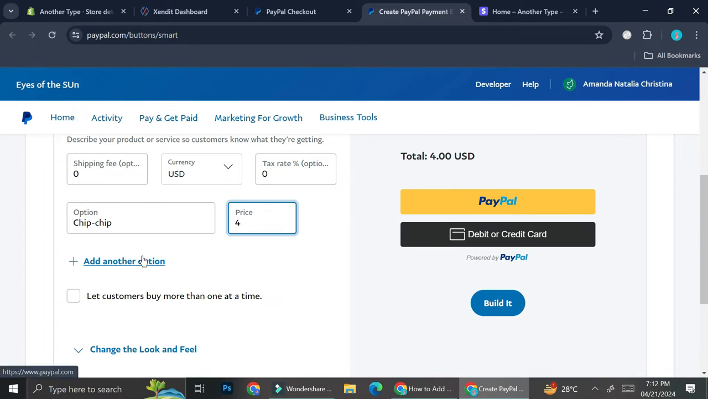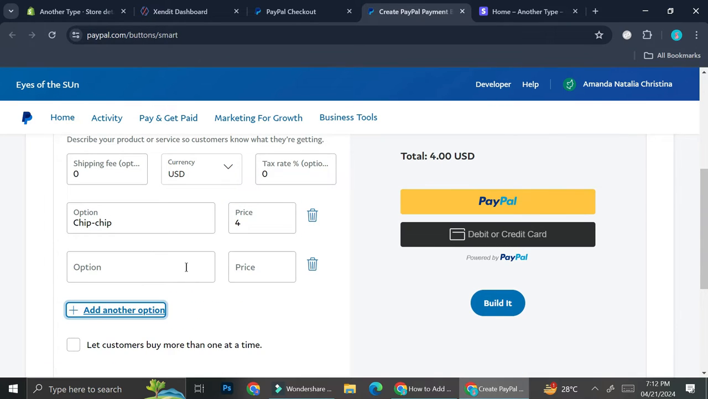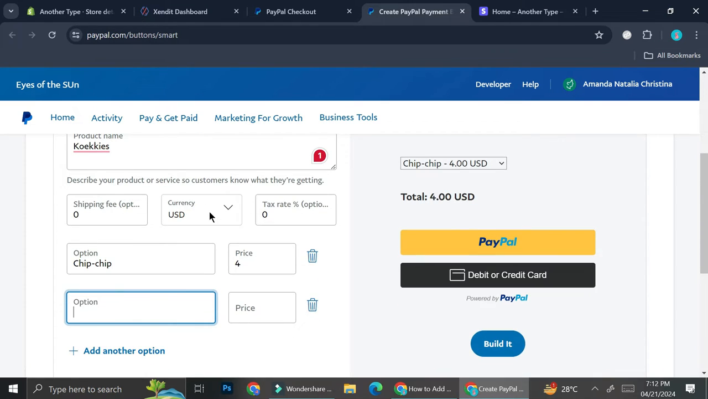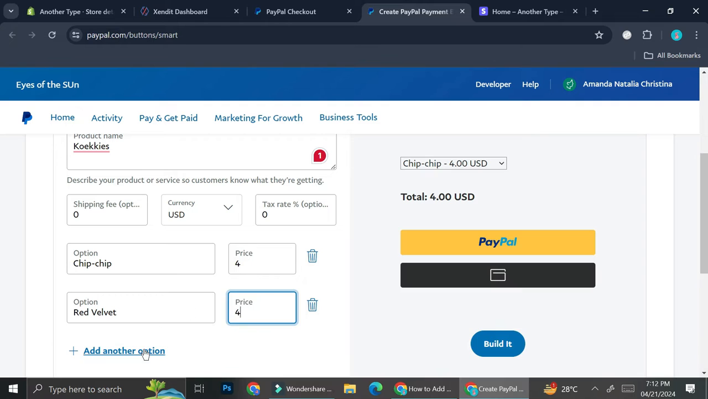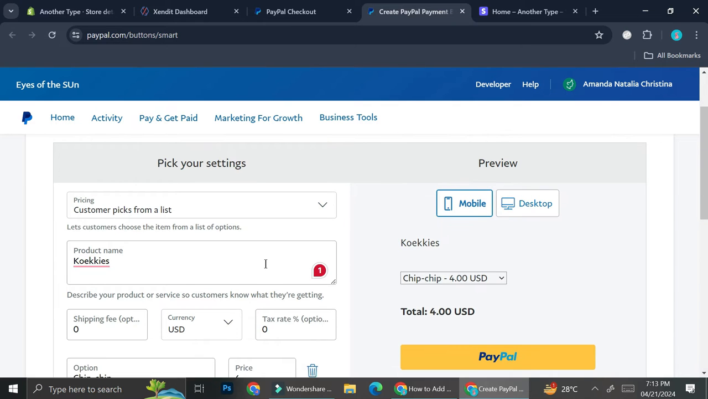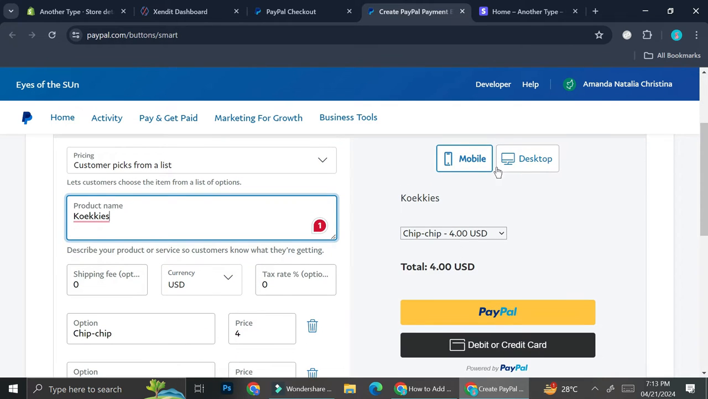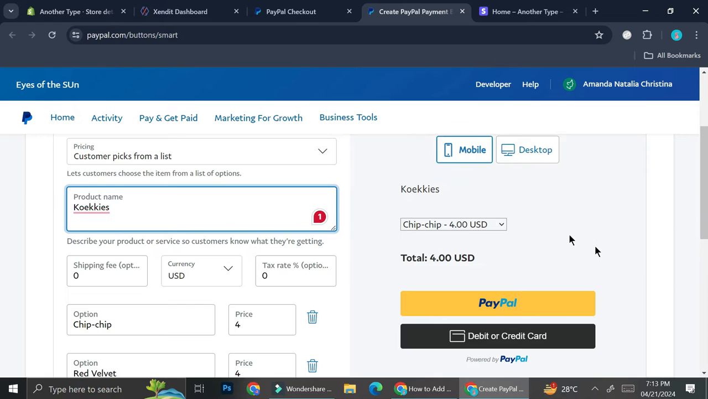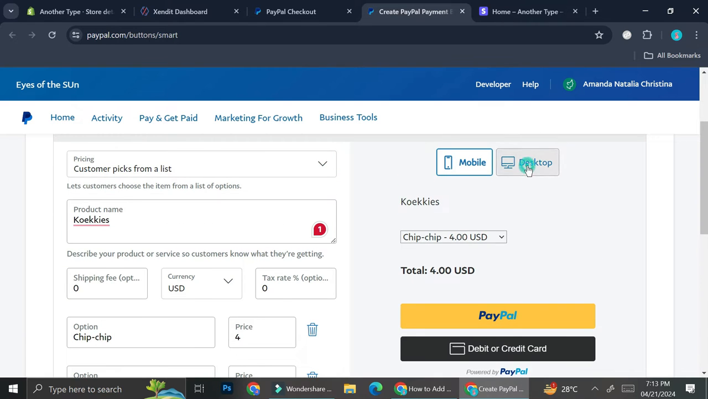Alright, and then I can also add another option for the cookies. So I also have red velvet with the same price, which is $4. And then one last option for me is going to be the mixed flavor for $5. Alright, so this is how it looks right now. And on the right side of the screen, you'll be able to see how the checkout or the payment page will look in mobile and desktop form.